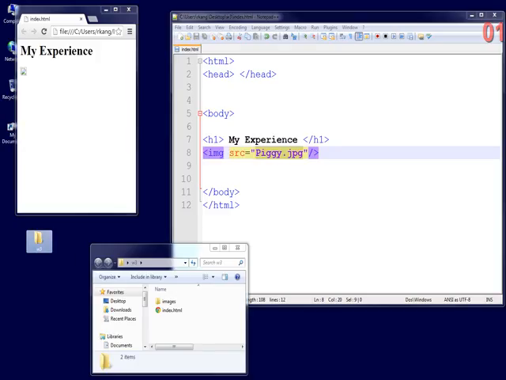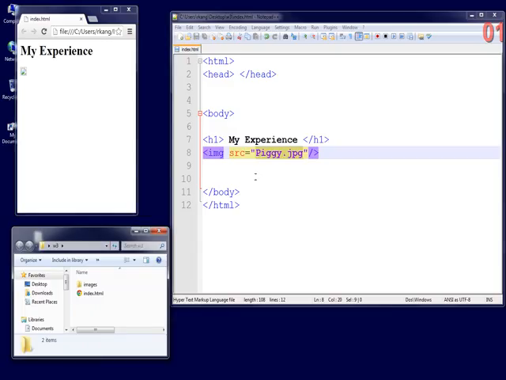Based on this, I've copied my piggy.jpg into my images folder. What do you think the syntax or the path should be for this particular line? I'm going to give you a few minutes to try to figure that out. How would you update this in order for the image to appear, considering that our piggy.jpg is in a folder called images? I'll give you a couple of minutes to see if you can figure that out.